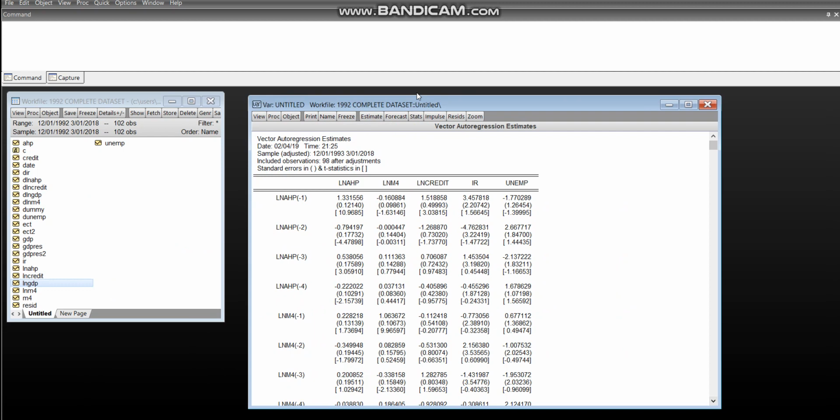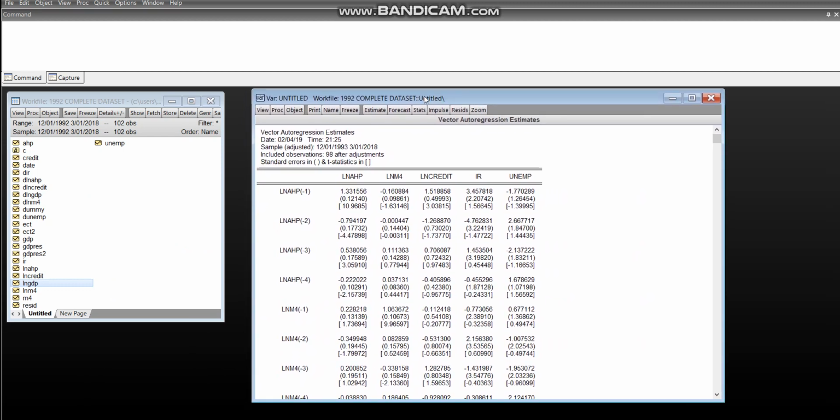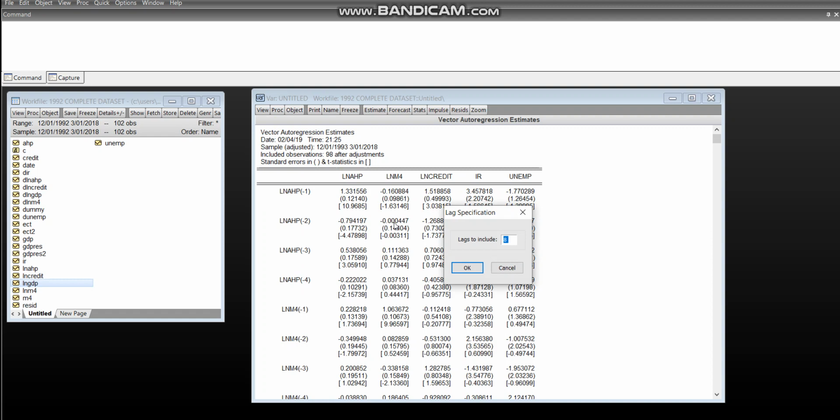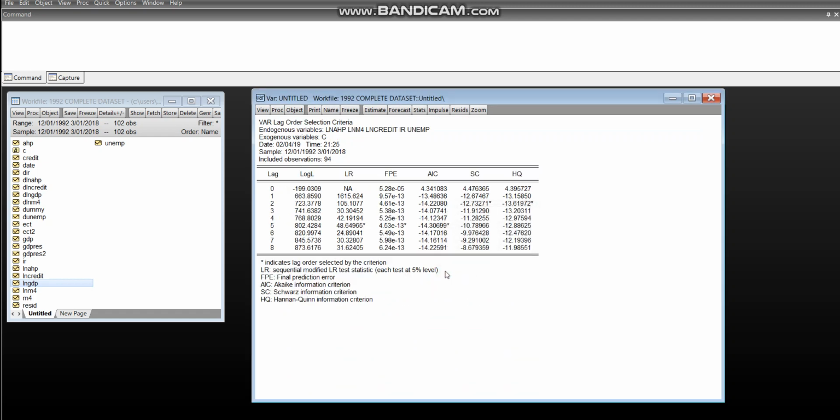Now we want to find the lag length that minimizes our chosen information criteria. In order to do this, all you have to do is click on View, click on Lag Structure, and then click on Lag Length Criteria. It just gives you the option of 8. We can click that, see what happens.